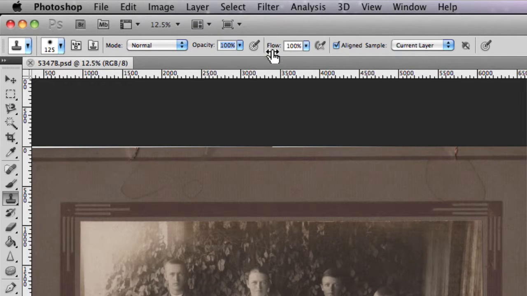From here, we have the flow of the clone stamp. So you can choose to reduce the flow rate for each stroke. That can be especially useful. I tend to knock that back maybe to around 80%, slightly less. But once again, just for demonstration purposes, I'm going to leave this at about 100%.